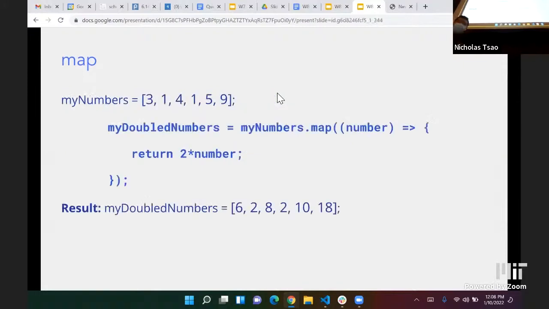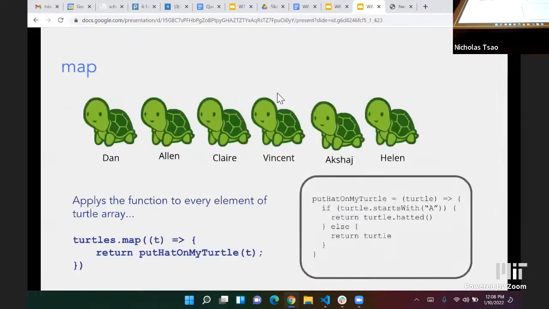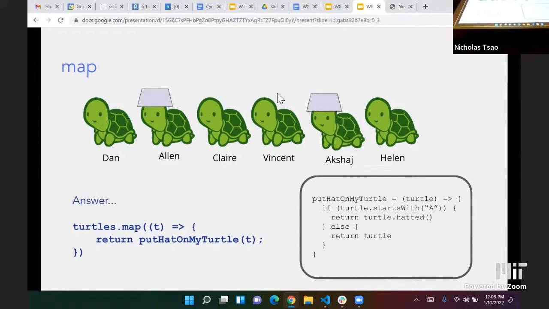For example, a quick demonstration. Actually, let's skip this one, this one's boring. Let's do this one. We have an array of turtles: Dan, Alan, Claire, Vincent, Akshay, Helen. And you have a function called put hat on my turtle, and it says if the turtle starts with the letter A, then you put a hat on it, and if not, you just return the turtle by itself. So if we take this array of turtles and use a map with this function, we get something like this, where just the turtles that start with the letter A have hats on them, and the others are the same. So this is how you might use map.